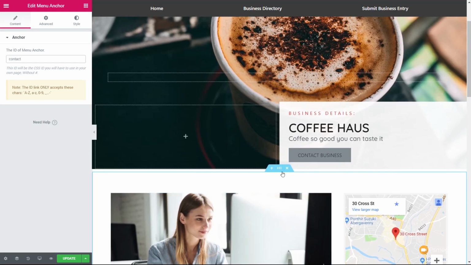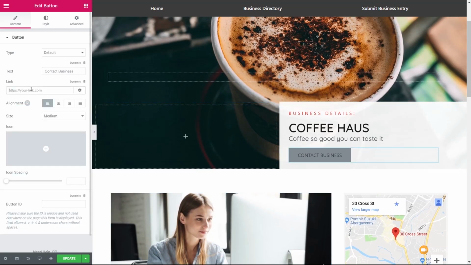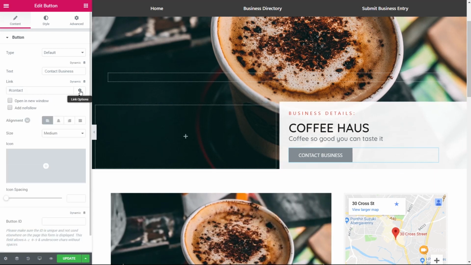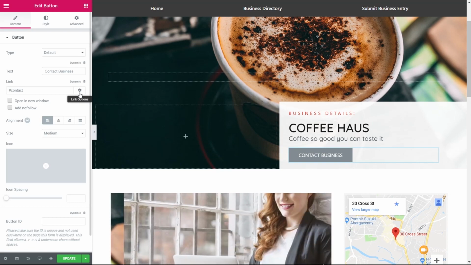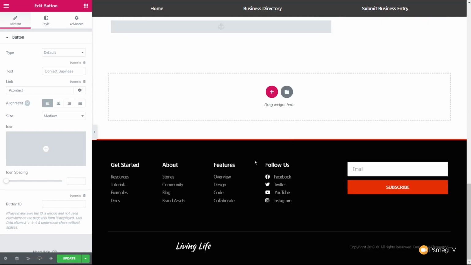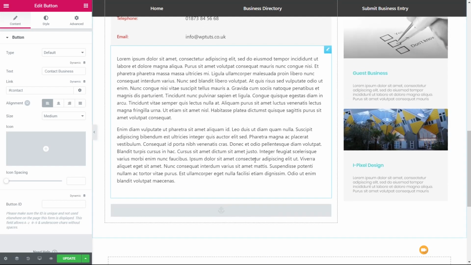And then all we need to do is come back up to our button, click on it, and then we're going to set our link to be hash contact. And that will then allow us to jump through to that section, just making sure that we don't set anything like open a new window and so on. Okay, so now we've set up that. So if we click, you can see it takes us to the relevant section inside our page template.